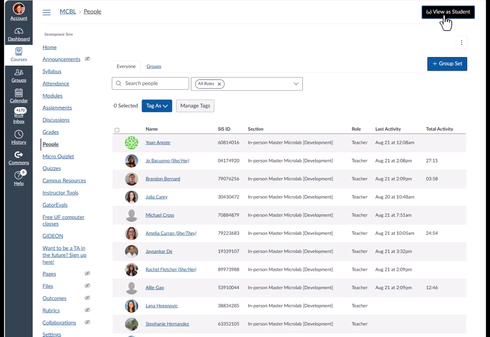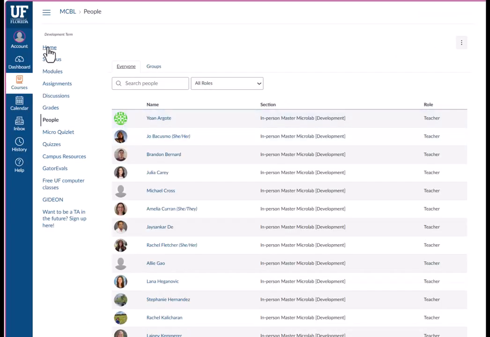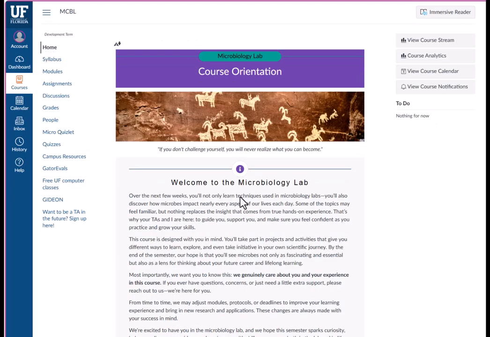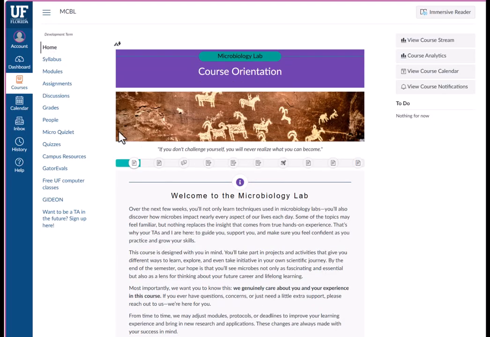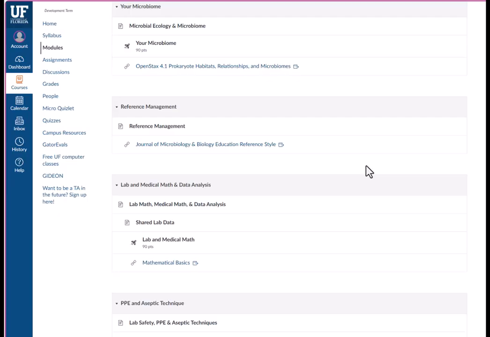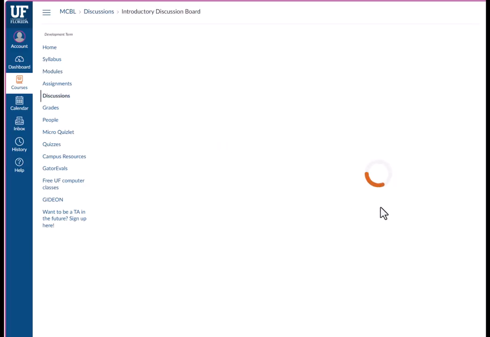So let's go to view as student, and you can see now, if you go to the home page, what the students actually see. So they see an orientation page, and let's go to the modules and see what they see there. Okay, so right now they see quite a bit here. They see the orientation, they can go to the discussion board, so they have a lot of access to it.